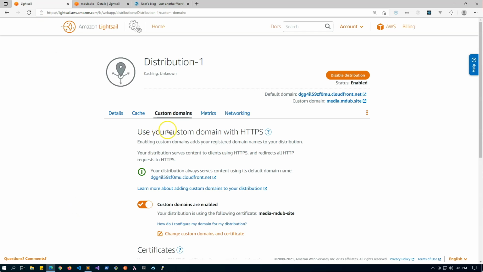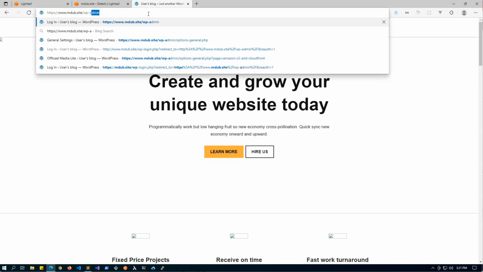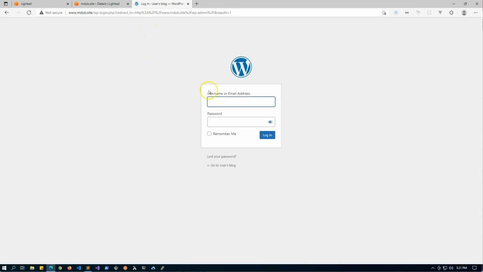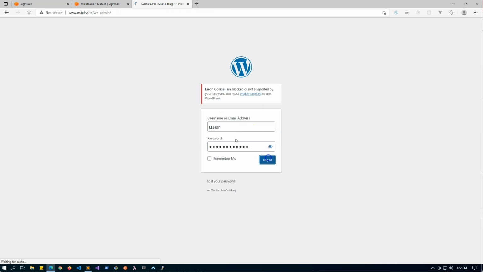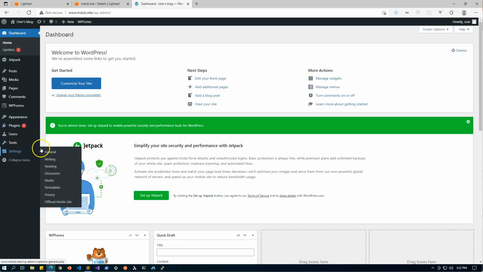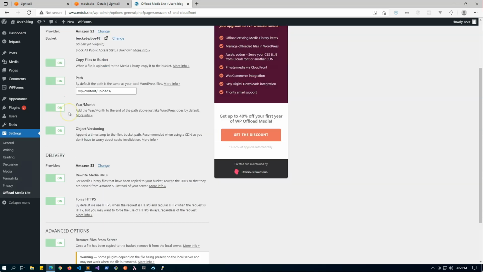So that's done. We'll hit refresh to see if that's finished. All right, so the distribution is now enabled and the custom domain is also configured and pointing to our CloudFront URL. So the next step is to go into your website and log into the admin area, into the WP admin. And then we will come over to settings and then Offload Media Lite. That's our plugin that is connected to our object storage at this time, but we will change that.